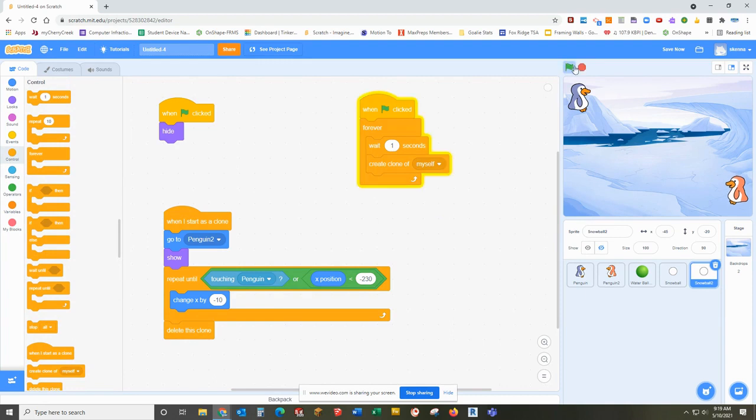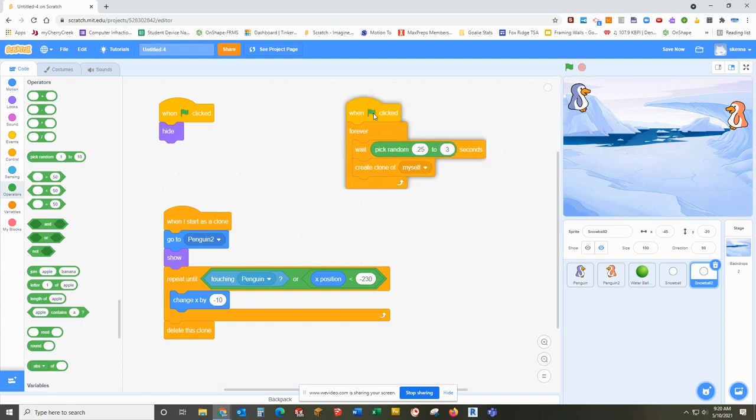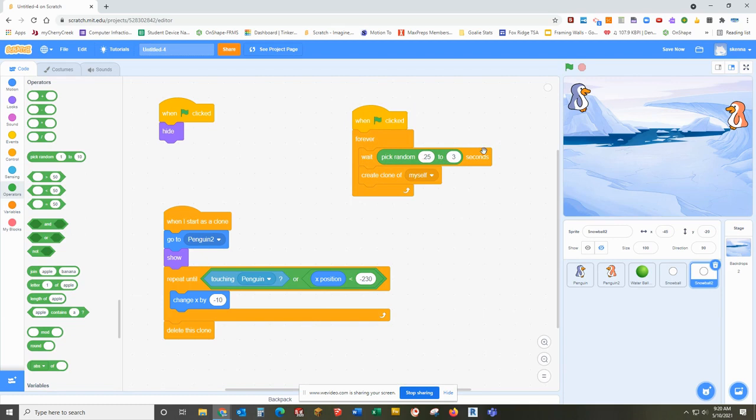Again, if I did this every 1 second, it would throw one, a very predictable pattern. You did see when it hit, it disappeared. So I want to randomize this. Under operators, there's a pick random. And what I want it to do is wait anywhere between 0.25, that's 1/4 of a second, and 3 seconds. If you want to change the difficulty of your game, can you adjust these? Absolutely, you can. But really that's what we're looking to do, have it randomly throw somewhere in that range.